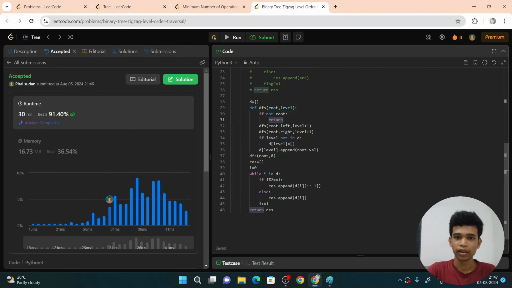I just return it. And I do a traversal, like I'm making a recursive call for root.left and root.right using level plus 1. Level plus 1 means what? At a particular root, we are going to left, right? So it will be plus 1. Then, if level is not in D, then I should take that level and create it in the dictionary as a simple list.